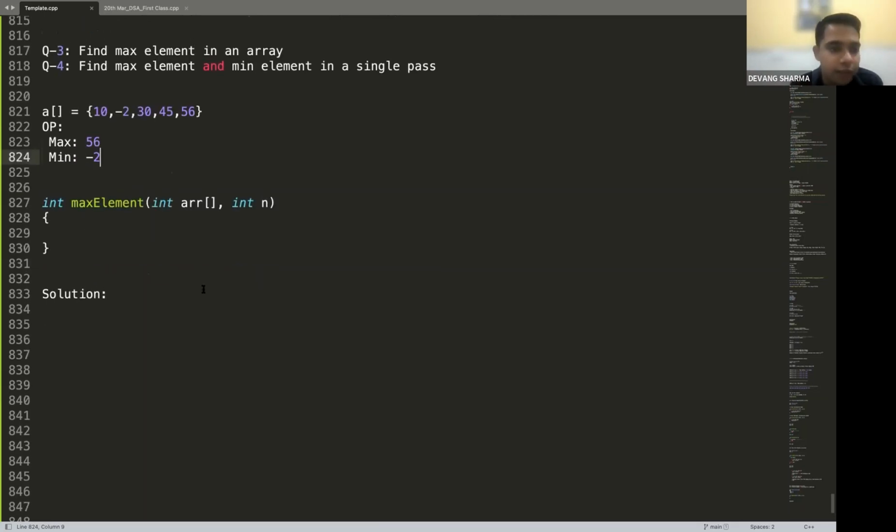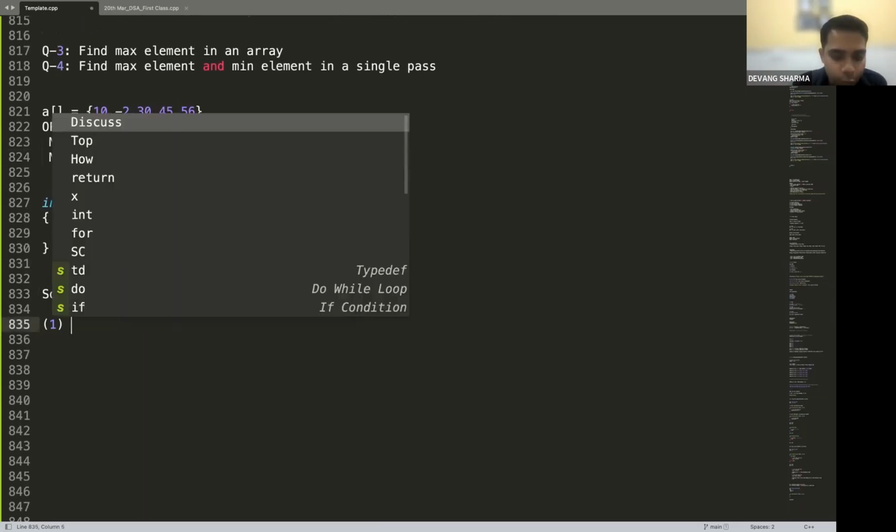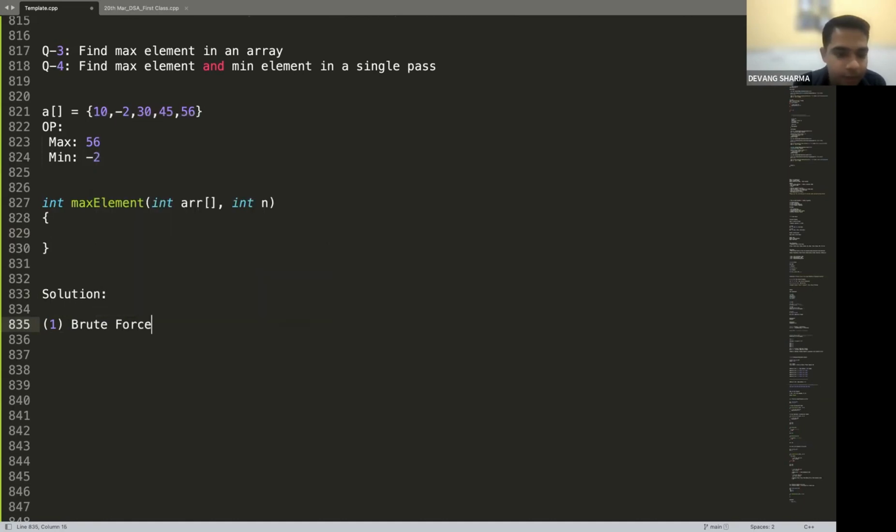Let's see what are the different ways we have. One brute force way of solving this question is, you can sort the array, but I don't think anybody will go with that approach. If you sort the array, you will get array of 0, which will be the minimum element, and array of n-1, which will be the maximum element. Agree? If I just sort the array, first value will be minimum, last value will be maximum.